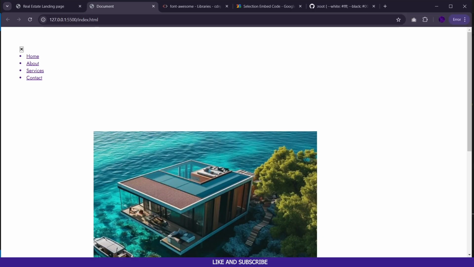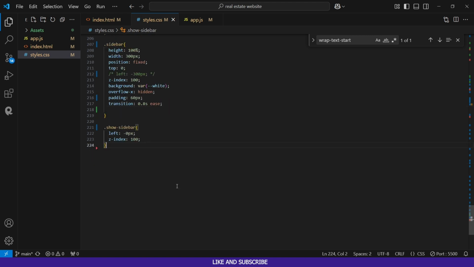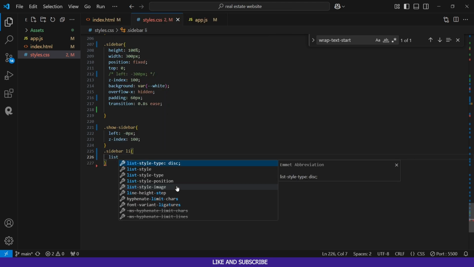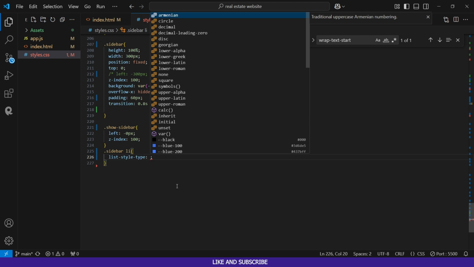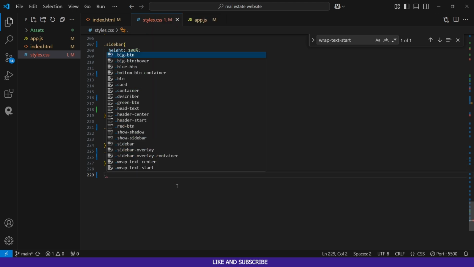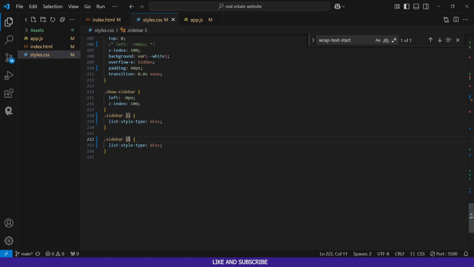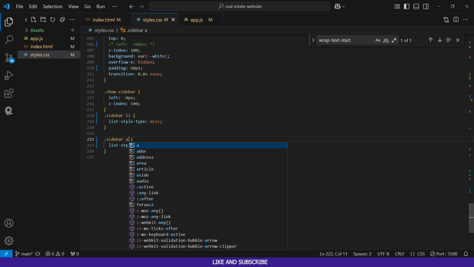Let's go ahead and complete our sidebar style. And for the sidebar, what we need next is to style the links. Just down here, we're going to type in sidebar li, and here we're going to have list style type, and it's going to be disk. Then next, we're going to add our sidebar li class. You can just copy and paste this down here, and this time around we're going to have a instead of li.